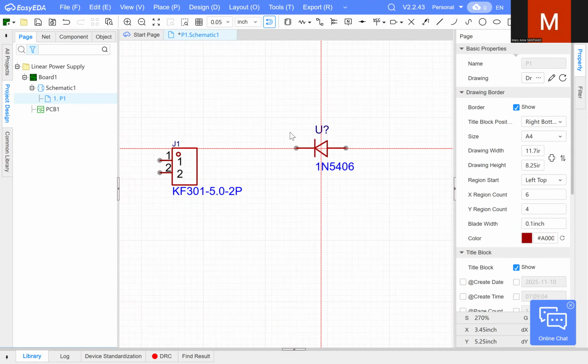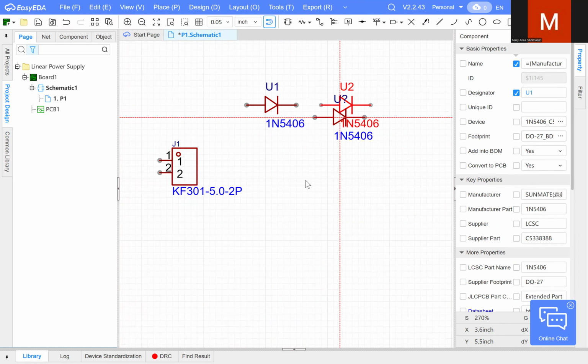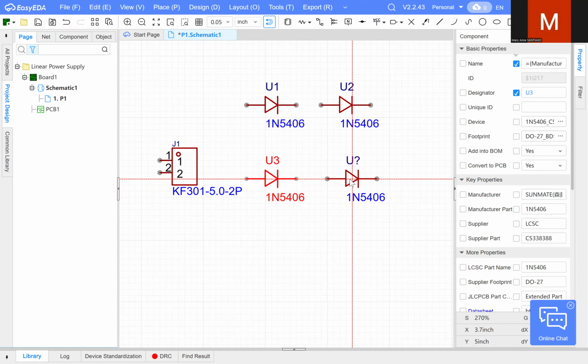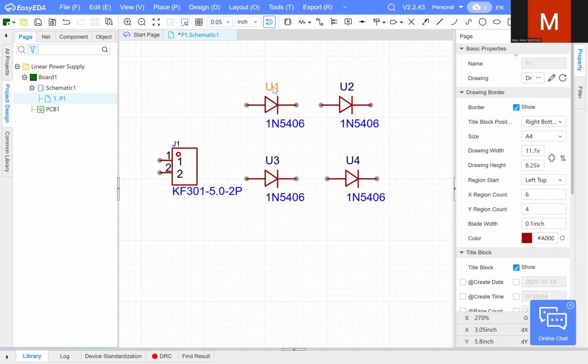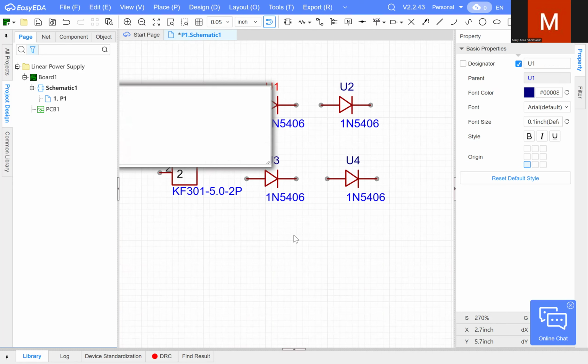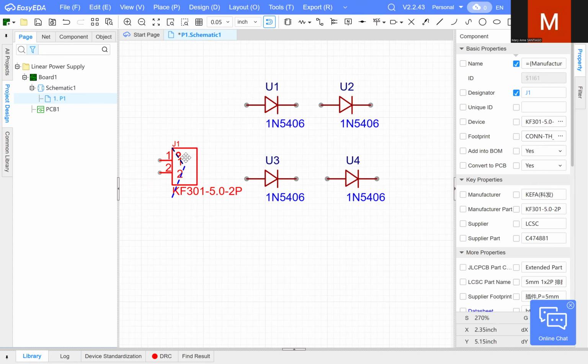I'm going to add four of these. Let's change the orientation by using the space bar. One, two, three, four. All right, just press escape. There's a setting wherein it will automatically update, but anyway, let's just leave it as is. For this one, I can already do my connection.